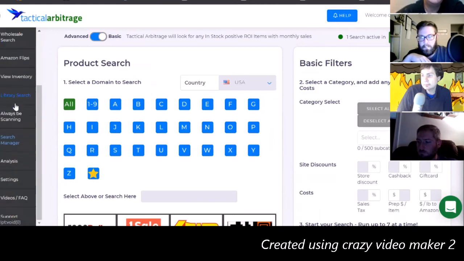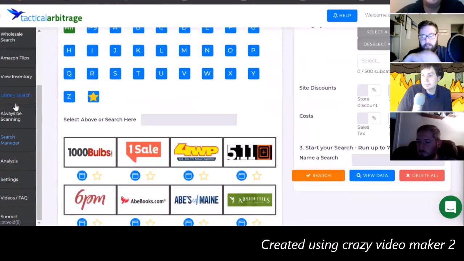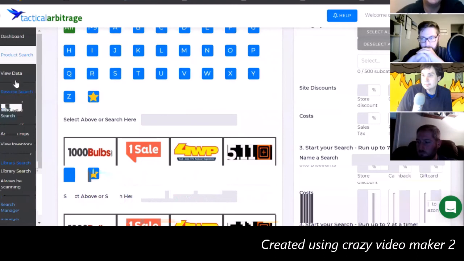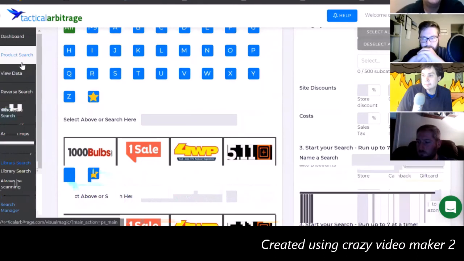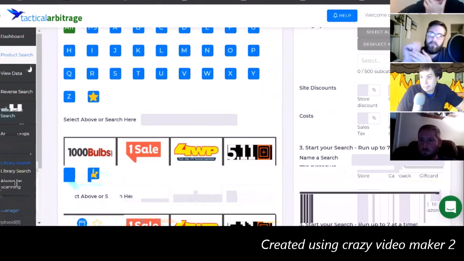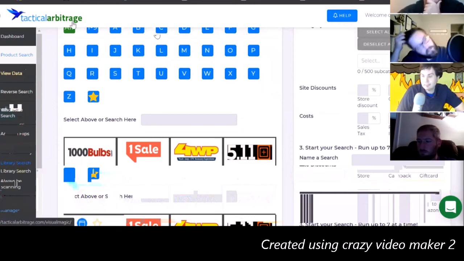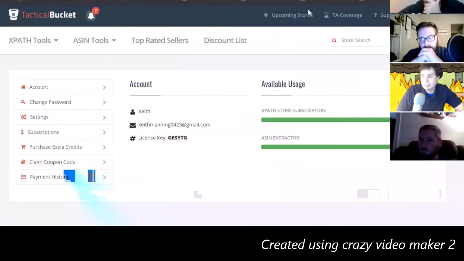So for the most part, that's pretty much all you're going to use, in my opinion. That's all I use Tactical Arbitrage for. You might come up with some more. If you guys want to get into Tactical Bucket, we can. That's an add-on to Tactical Arbitrage, and so that's another subscription service. I think my plan is like $40 a month, which is limited searches, limited functionality to some degree. And it can get somewhat expensive.